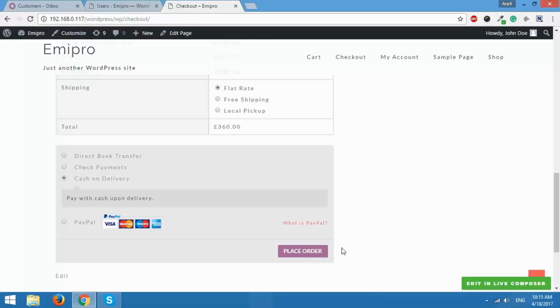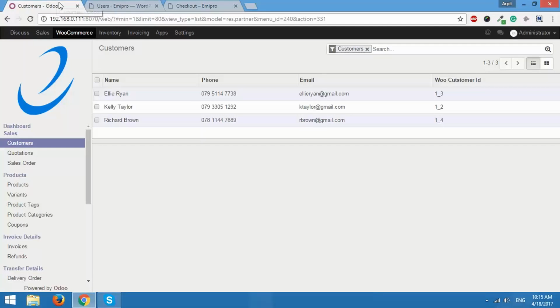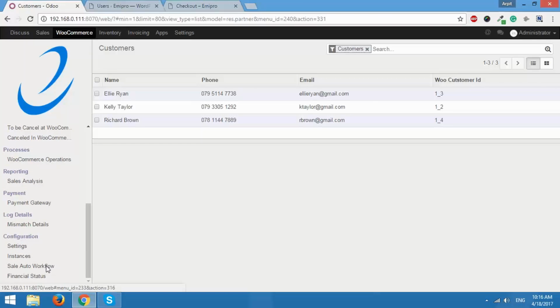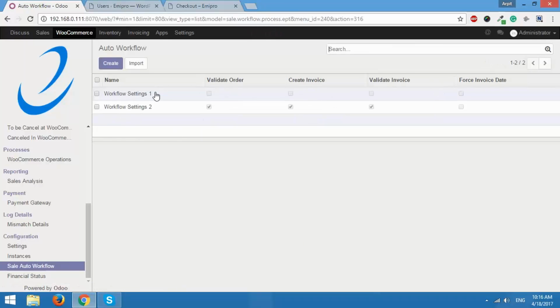Now before I place the order, there's something that I want to show you. We'll go back to Odoo. When I try to import the orders, I'll be able to import them based on the workflow settings that I've configured. So I'll show you that very quickly. I have 2 workflow settings here, workflow setting 1 and workflow setting 2. If the orders are imported with workflow settings 1, the imported order will be set as quotation.